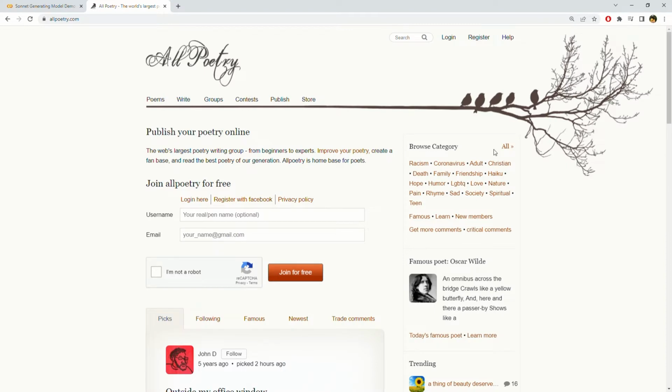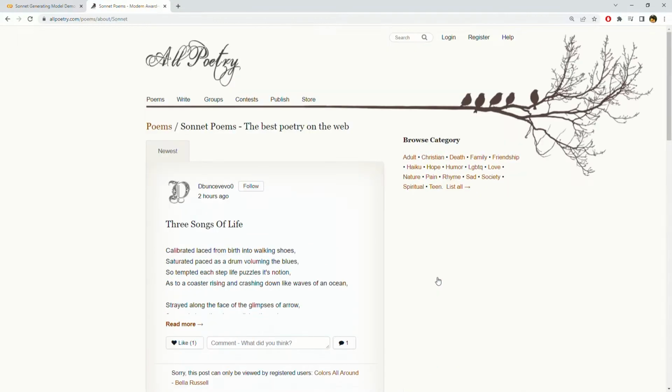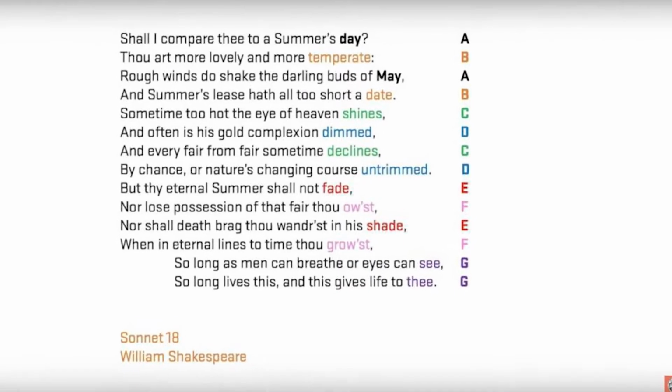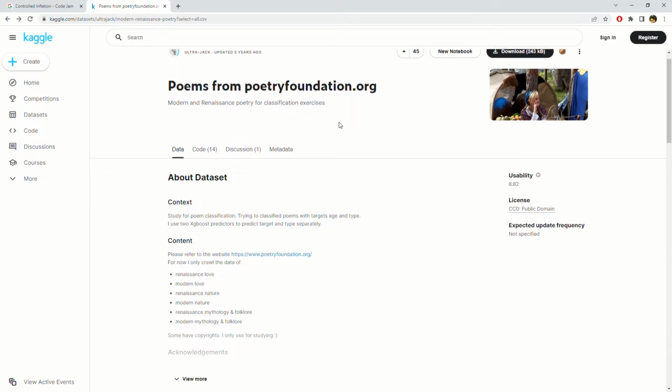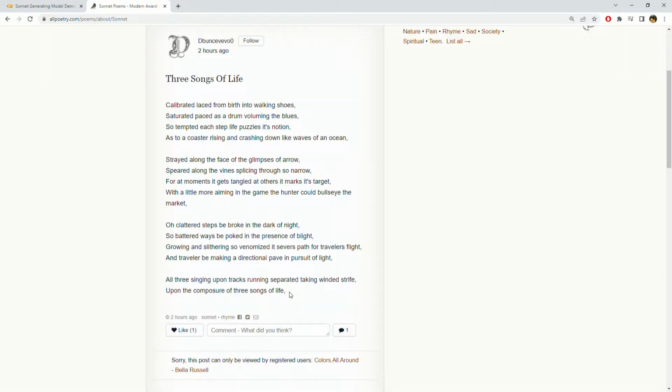First, we need some poems to train our model with, so I navigated to a massive poem database called All Poetry and selected the sonnet category. I chose sonnets because they have a recognizable pattern, rhyme scheme, and are extremely common. Now, instead of using an actual database like Kaggle or an API, I used the most powerful tool known to man.